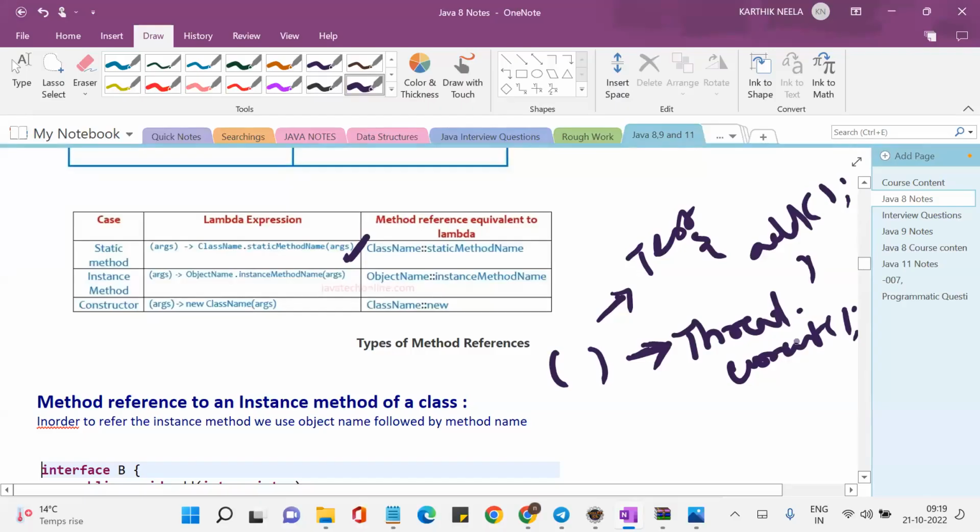Now if this is a lambda, I can simplify this using a method reference. Here, for currentThread, are you passing any arguments? No. Does your lambda take any arguments? No. Can I say that both are matching? You're not passing any argument, and you're not taking any argument. If the number of arguments match, then you can write Thread::currentThread. You don't need to write the brackets. Here you need to put two colons. That is nothing but a method reference.